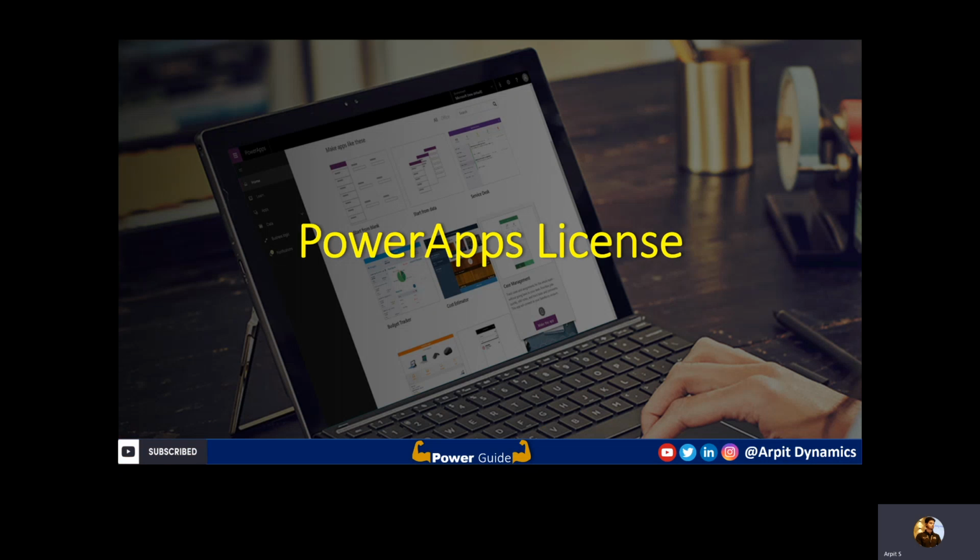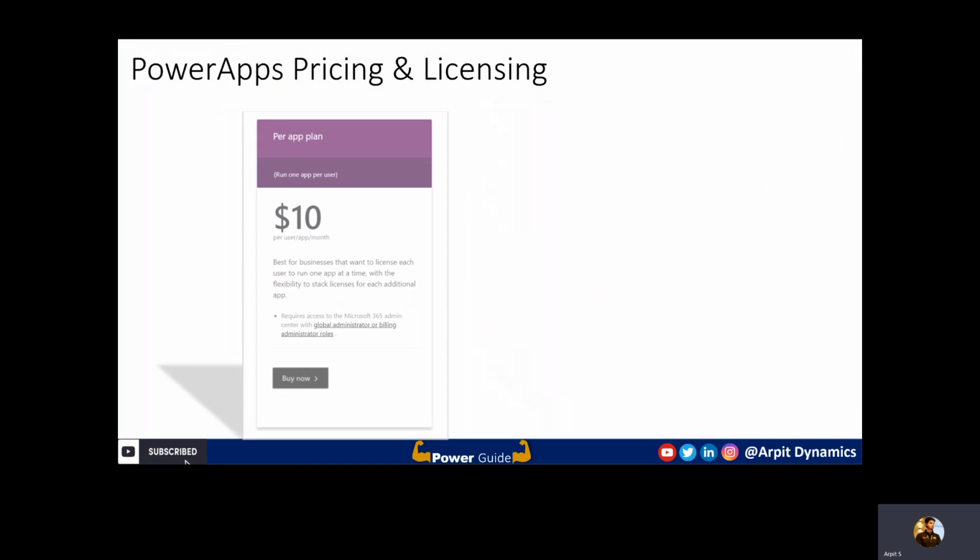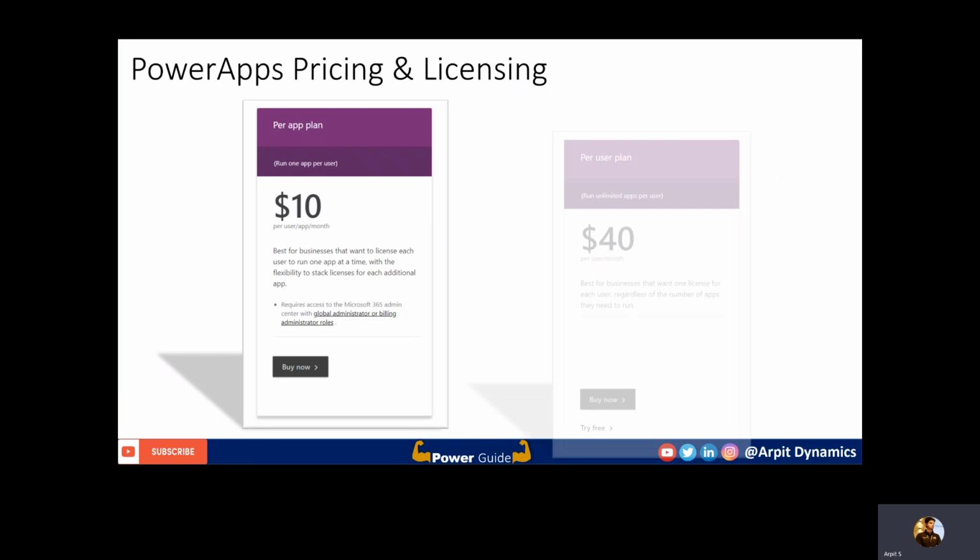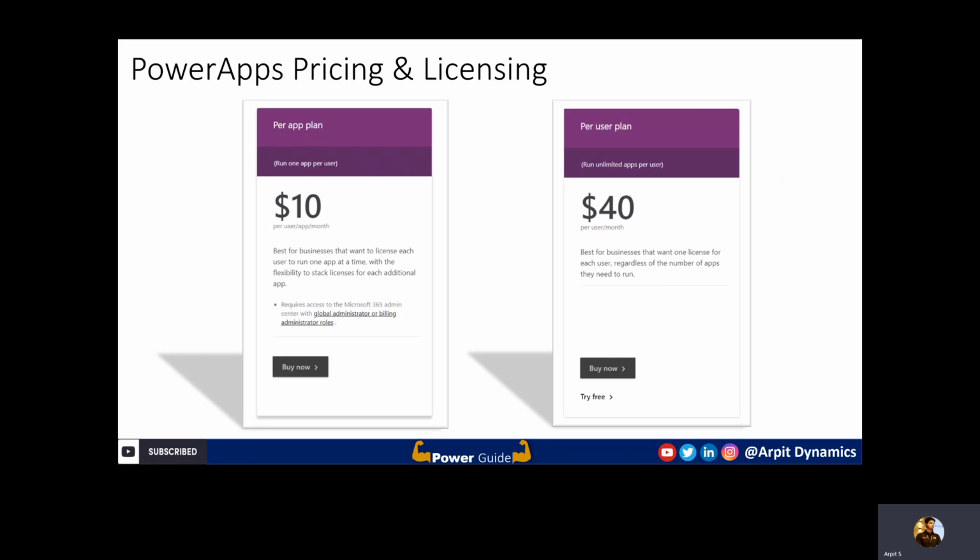Let's talk about the Power Apps license. Power Apps license itself is a very broad term, so you need to understand from the licensing perspective that there are basically two types of licenses: the per app license and the per user plan. The per app plan is restricted, so you are allowed to use only one app per user, and it costs you $10 per month. If you want to use unlimited apps for a particular user, then you need to use the per user plan, and it costs you around $40 per month.